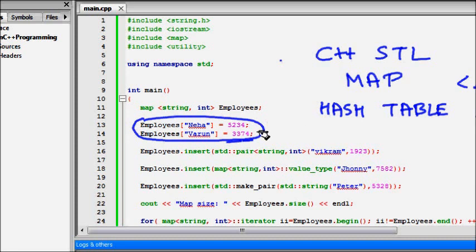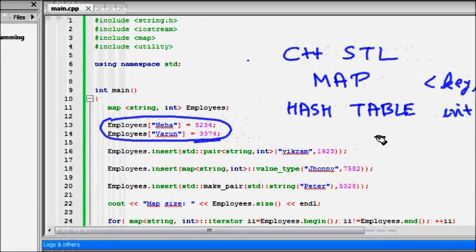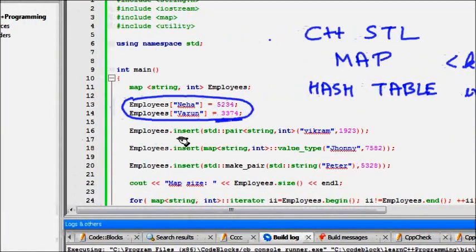So now you do employees.insert. This is the first way of inserting in the map. You directly write like an array: you put employees, the string name Neha in braces, and then you give it the value after the equal to sign.